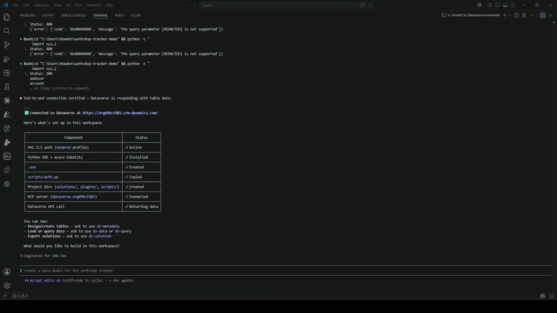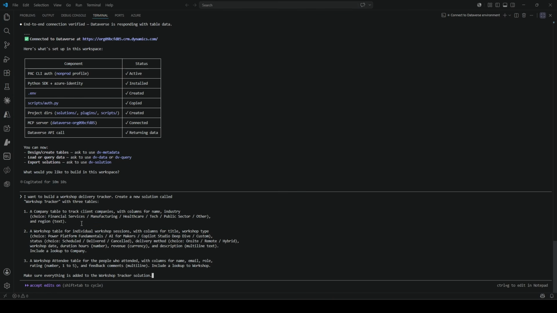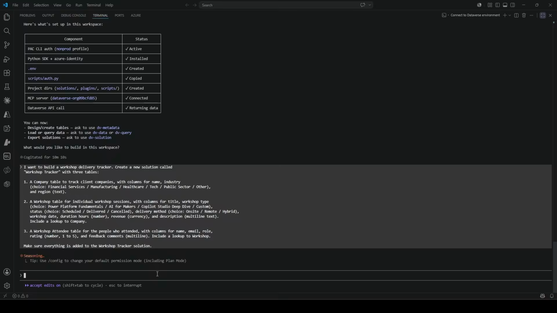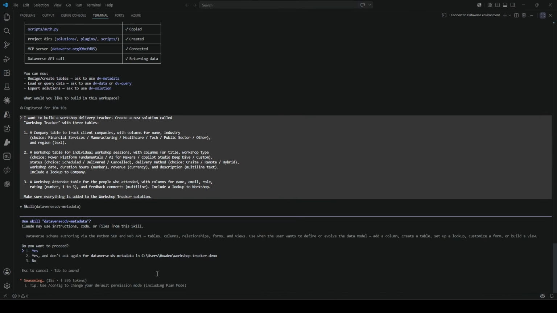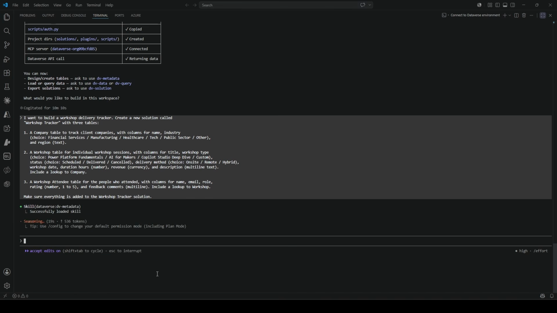So in this case, we already have a prompt ready. And if I paste this in, paste again to expand, you can see I want to build a workshop delivery tracker. We've asked it to create us a new solution called Workshop Tracker with these 3 tables. Make sure everything is added to the Workshop Tracker solution. So we've added another layer to make sure that it can do that for us. And if I press enter, you can see now it's going to go and do that without us touching the Dataverse environment whatsoever. It's going to resolve the relationships, and if it runs into any difficulties, it will even ask us to validate them. So after that prompt, we're just going to see how that goes.